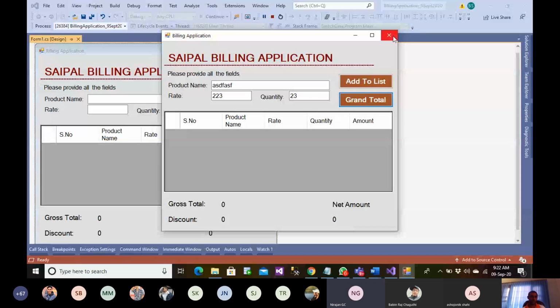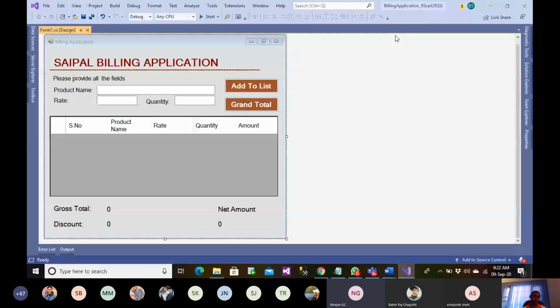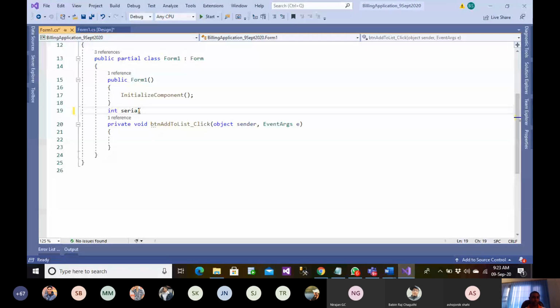So let's get started with this stuff now, everyone. We have already done these types of things in our previous sessions, but it's just that we are implementing a conditional operation here. So let's get started with this button click event. First of all, we'll click on this button. We'll read the product name, rate, quantity, and we'll increase the serial by 1. So let us create a variable, integer serial equals 0.